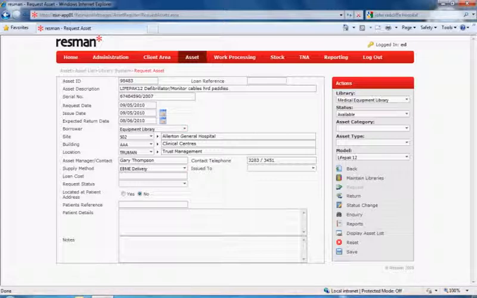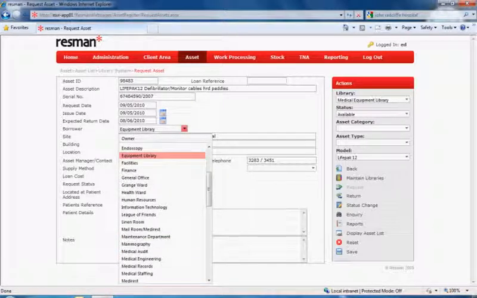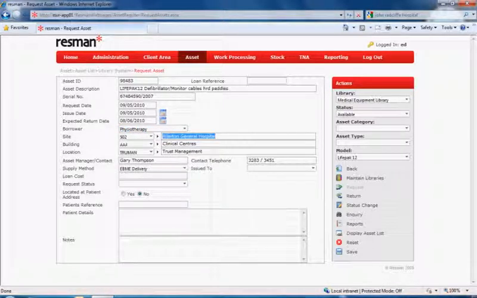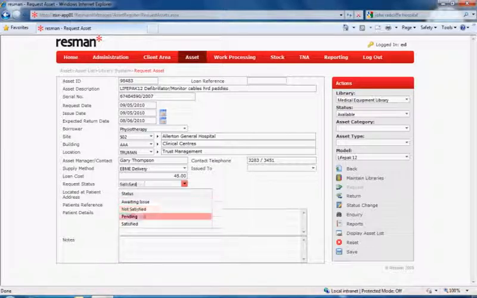So I'll select the supply method. I'll check the borrower, using the drop downs, of course. And I'll just make sure I use physiotherapy, which is our favourite demonstration department. Okay, the next thing I'll do is I'll place a value against this pending loan, and then I'll flag the request as satisfied.